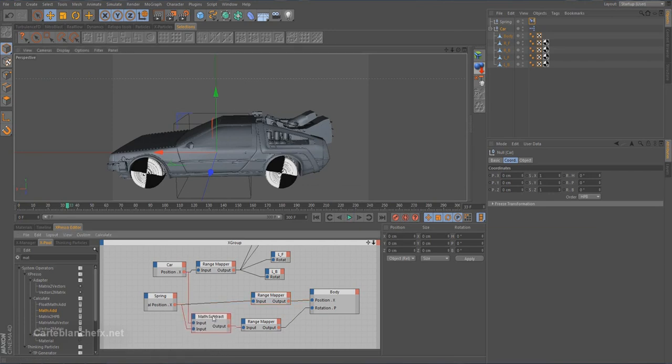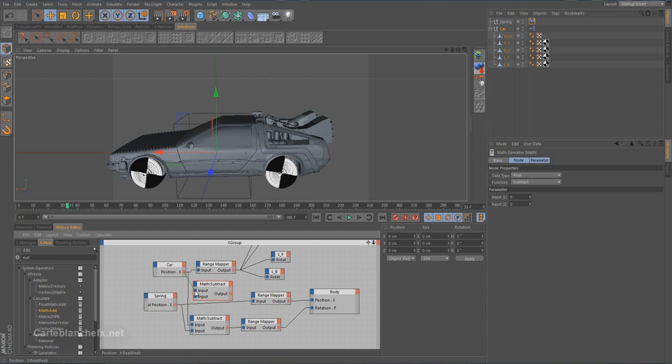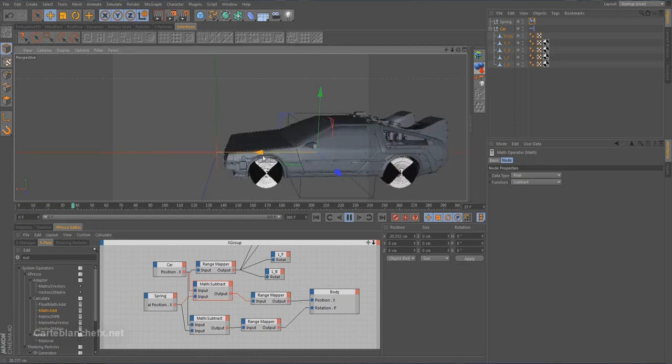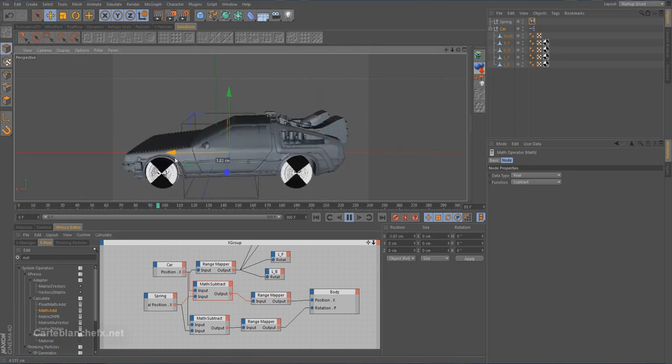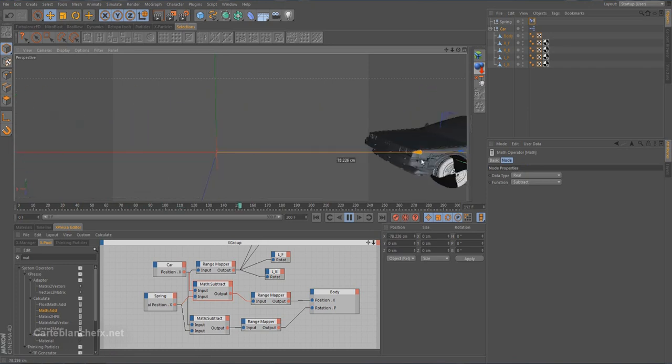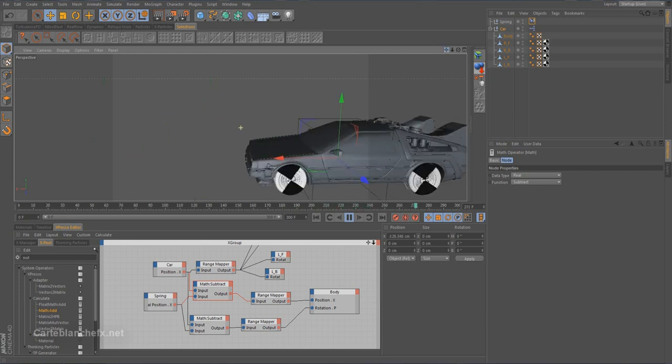Let's do exactly the same thing. Copy this node, hold control and drag. And of course, reconnect. Great, all works fine.